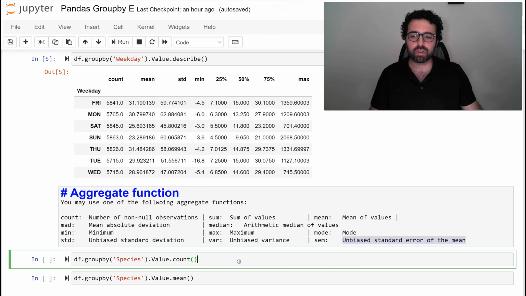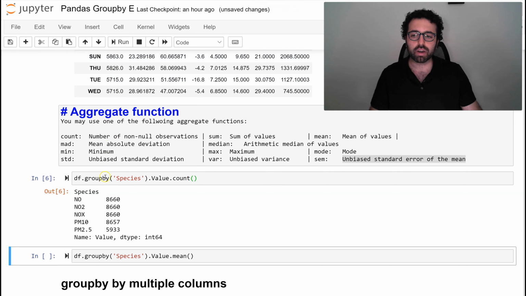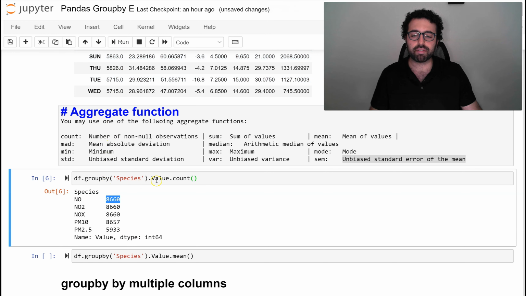So a couple more examples here. For example, I want to do a Groupby by each species, and if I do value.count, it tells me that some of these values have less data, and the reason is these values perhaps have some missing values.